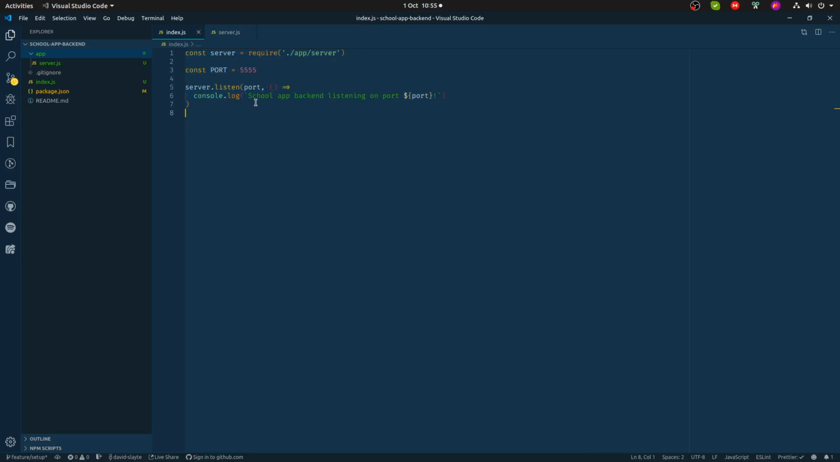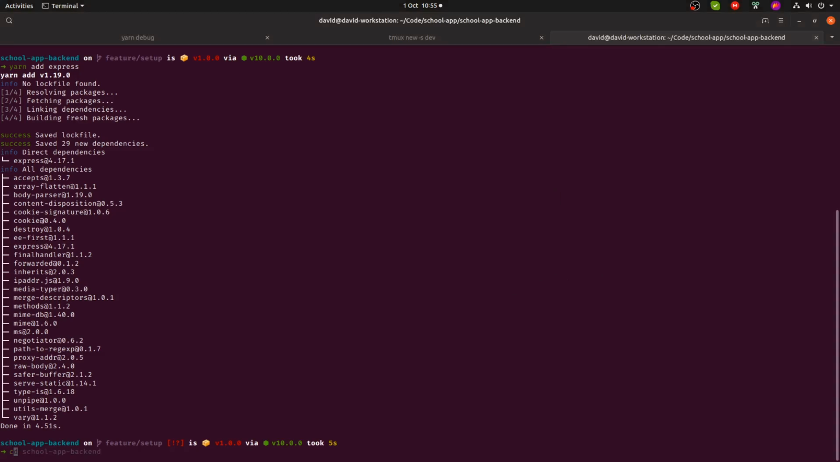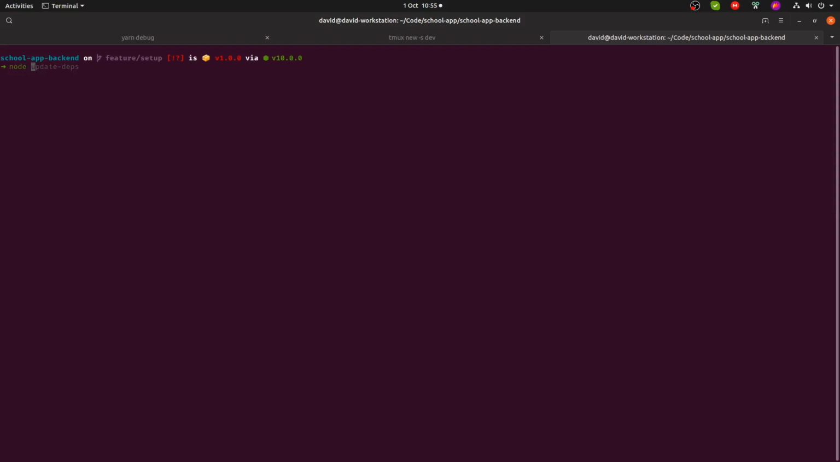So I just formatted the code so it looks nicer. Okay, so now our server is listening on port 555. So we can start our app. Console running node index.js.